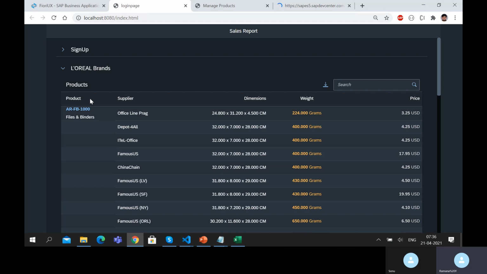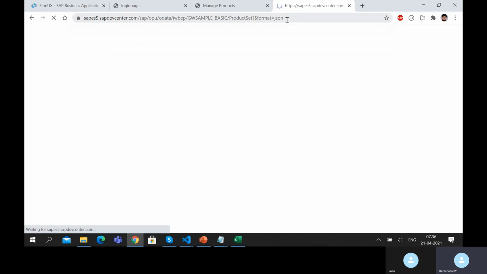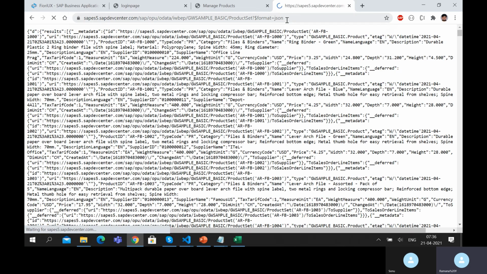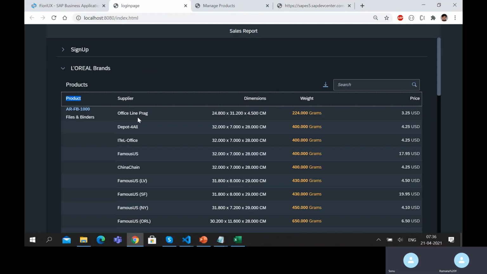In this case, I have selected the products entity set, and within it I have selected product ID as the key, because it is unique in our case. So this is how we first open the service, then explore the details under each particular entity. Now we are planning to show the sales report. I have selected the product set, and I could see the product ID as ARFB. We can see the same details here, right? ARFB, first office line, etc.